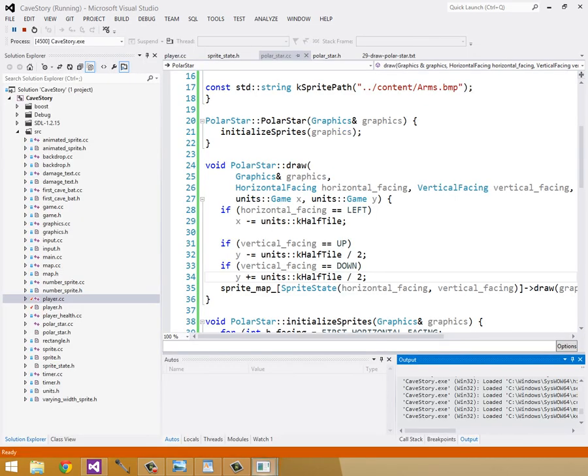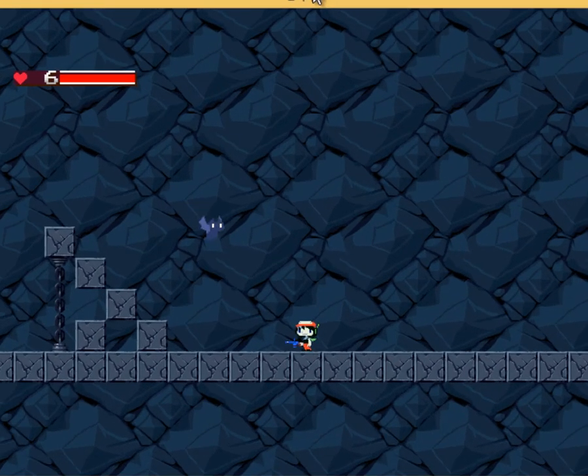And so I'll build and run. Sweet. Look at Quote's gun. We look right, look left. Okay, now let's look up. Okay, that looks right. That looks perfect. Look right, left, right, left. Okay, now down. Okay, we can see there's still a few bugs that need to be worked out. Like when I hold down and then I keep holding down, the gun is facing down, but Quote appears to be facing horizontal.